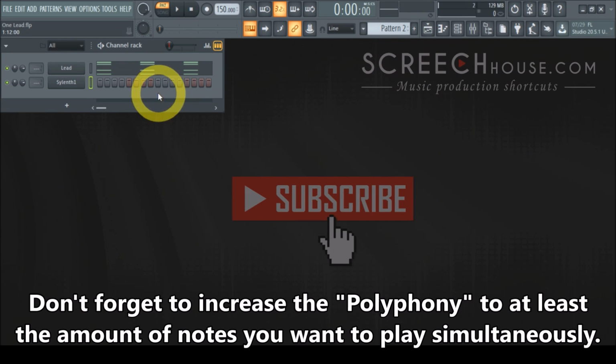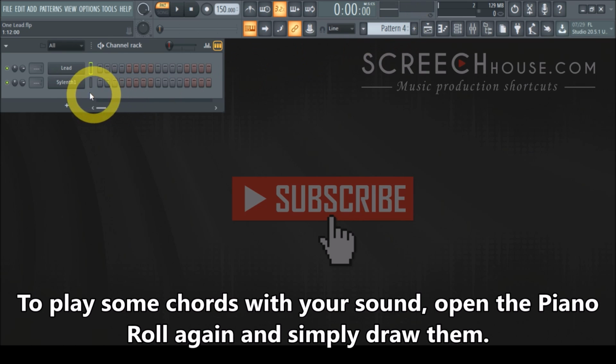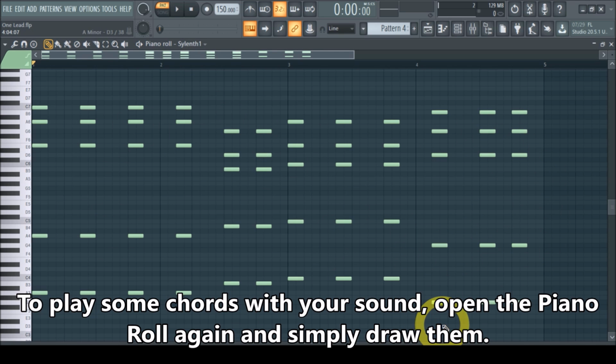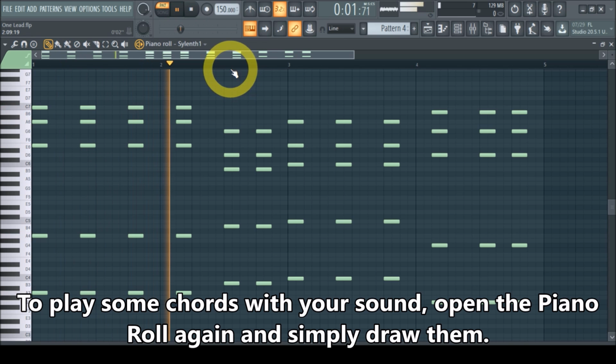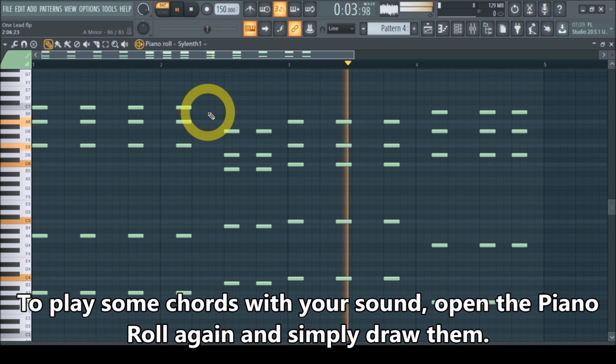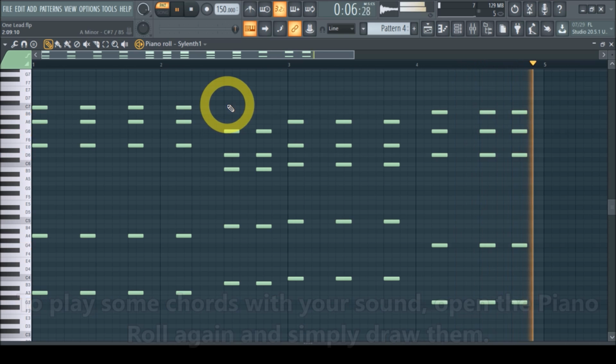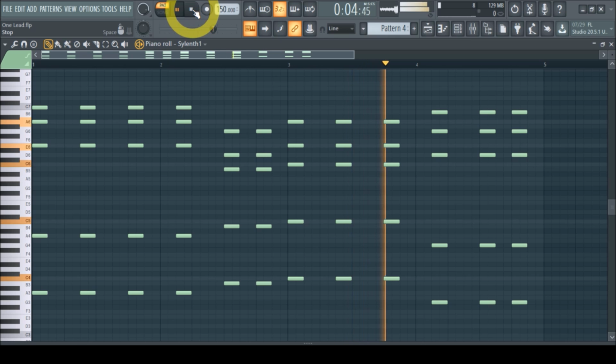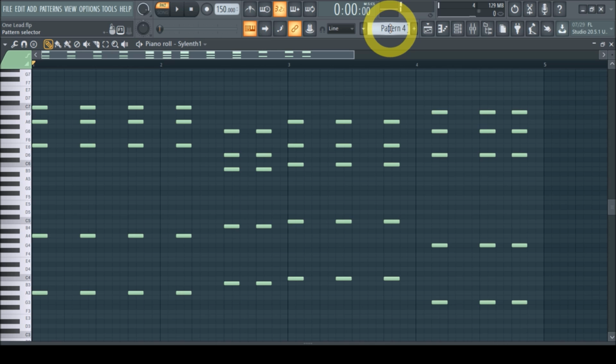I already prepared some chords here so you can listen to it and hear the difference. You can also take a look at it here. This is just a few chords. And listen to how it changes the sound. Now back to the old one.